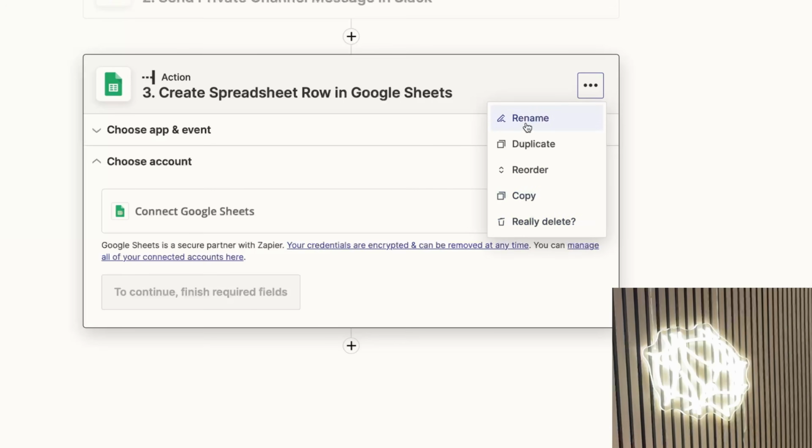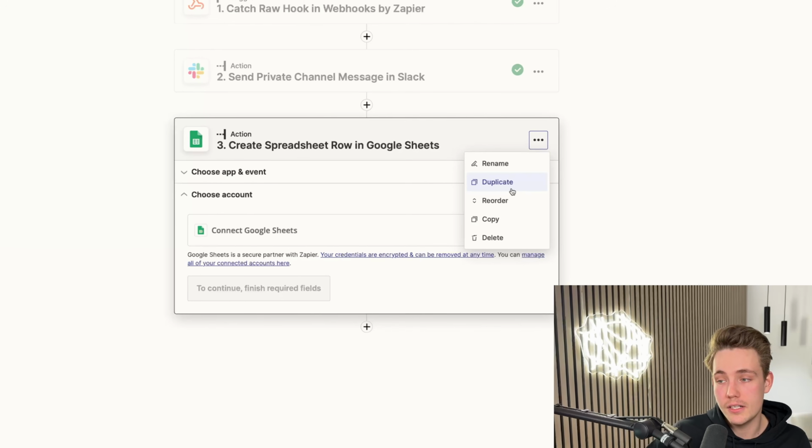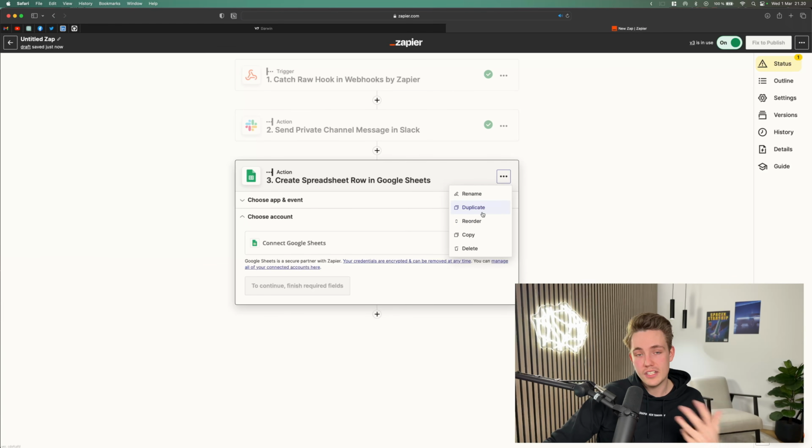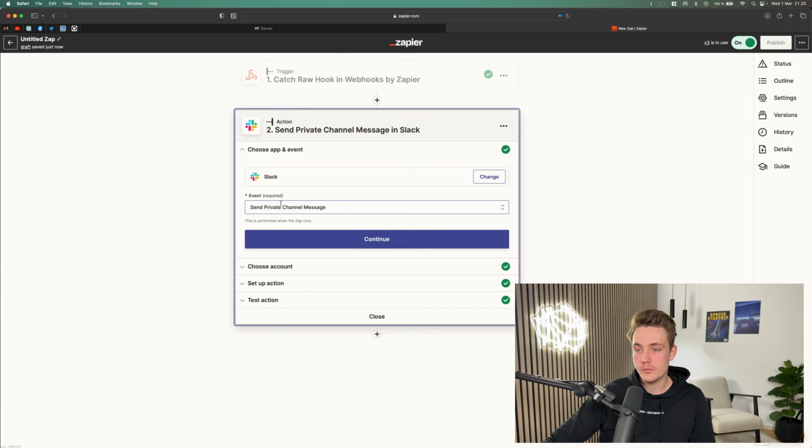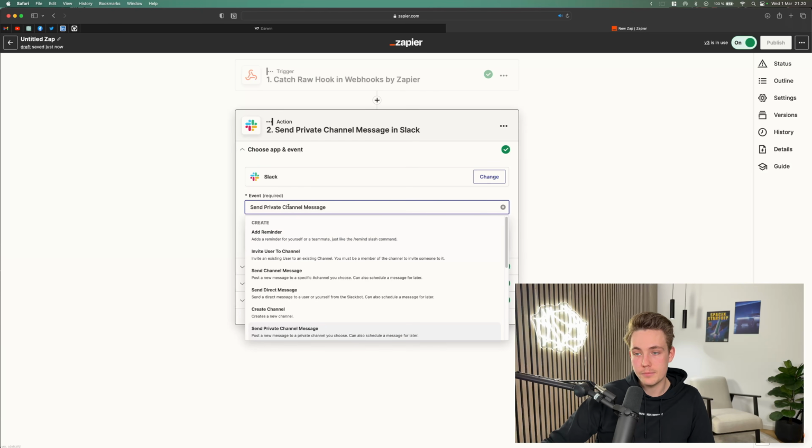Here we're just going to delete it and show how we can actually send a private channel message in Slack, because right now, if our image has been discarded in the 2 review stages, we're just going to send a message that we have discarded an image, and then we will delete that from our dataset. So let's just go inside this action. We can just set the event here. So send private channel message.